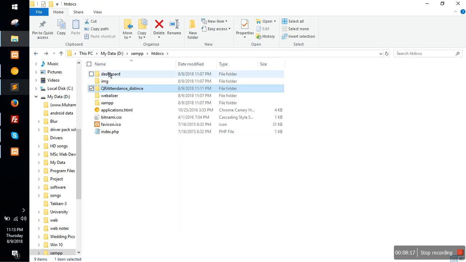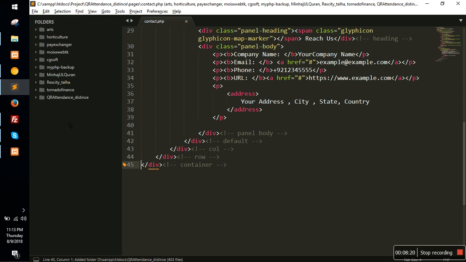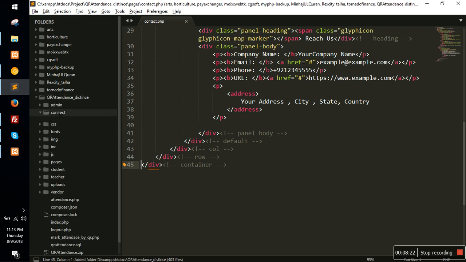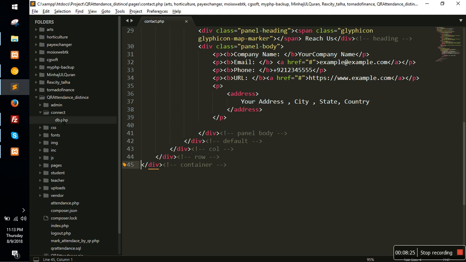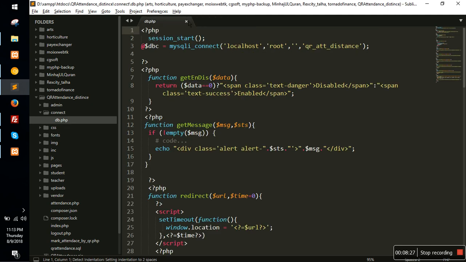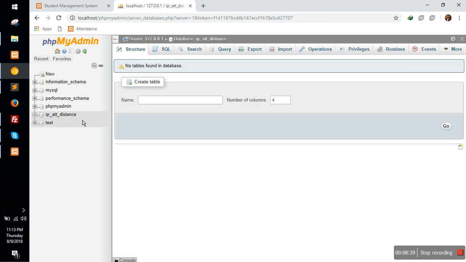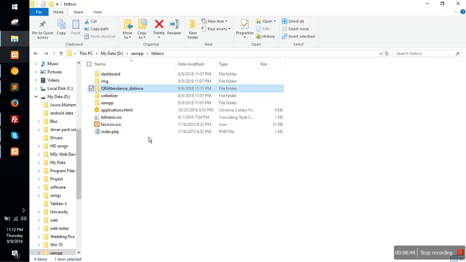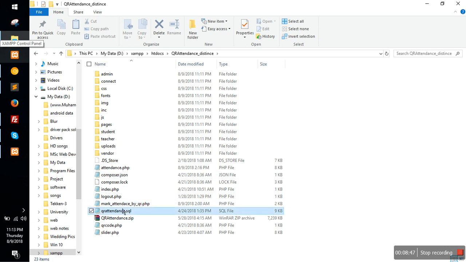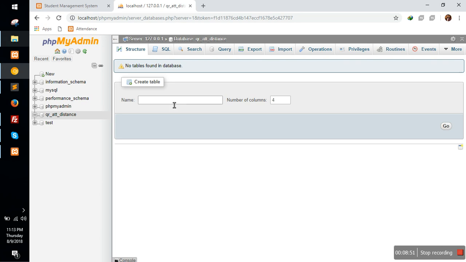I am opening Sublime and dragging and dropping this project into it. There is a file here, connect db.php. When I open it, there is a database name, that is qrat_distance. I copy this database name, put it here and hit the create button. You will see an empty database, there is no table. Now you have to import this file into this database.